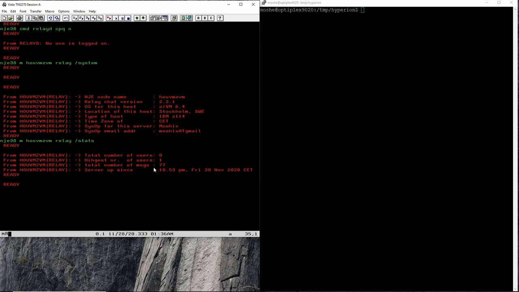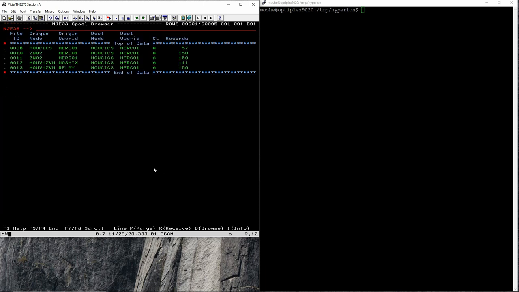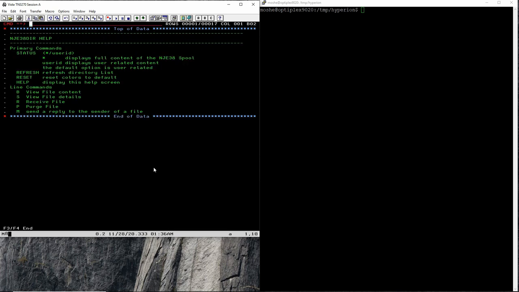Now, what happens when I send a file from another machine to this MVS 3.8? NG38 actually receives the file over a modem and stores it in a VSAM data set. Peter Jacobs and Mike Grossman wrote this amazing thing, a browser for the spool of files that just came in. We can press F1 and see the commands: view file content, view file details, receive file, purge file, and send a reply to the sender of a file.